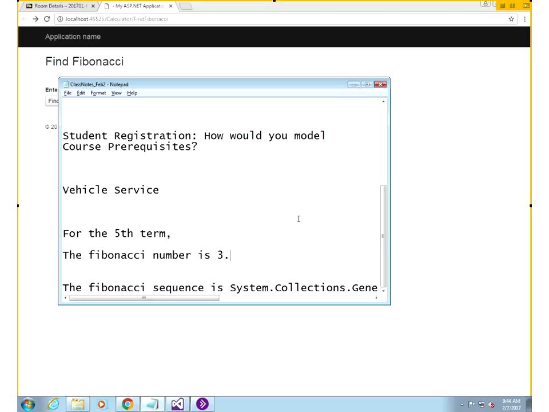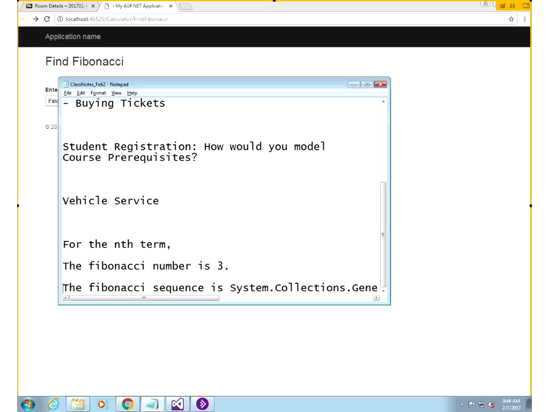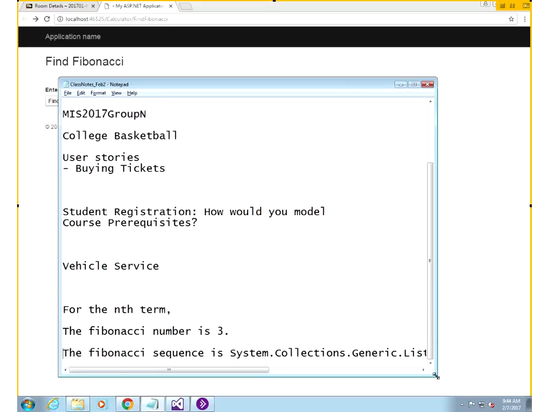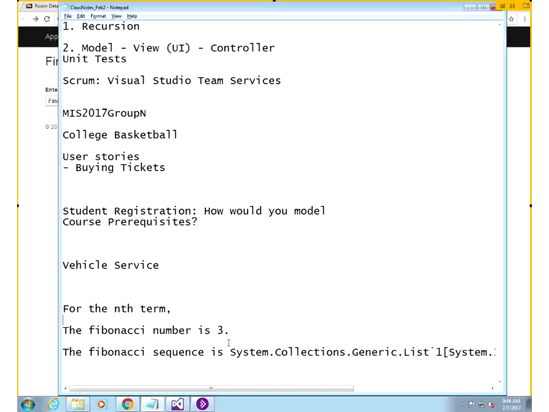The Fibonacci number is 3. Okay. So this obviously should vary depending upon whatever the user provides. So I'll just say for the nth term, whatever the user provides, the Fibonacci number is this, and the Fibonacci sequence is, instead of saying this, it should say 0, 1, 1, 2, 3. So this is the 5th term, right? Yeah. Okay.